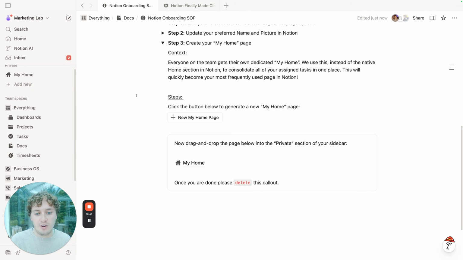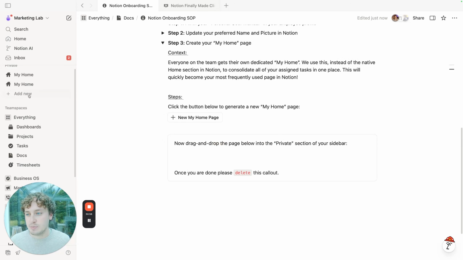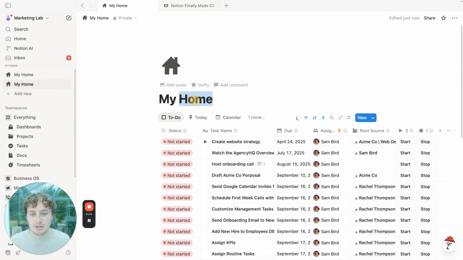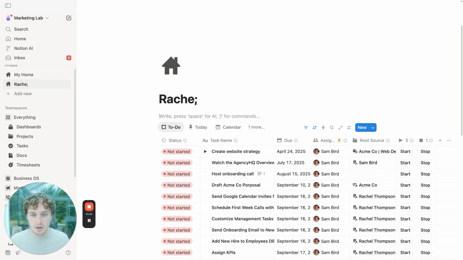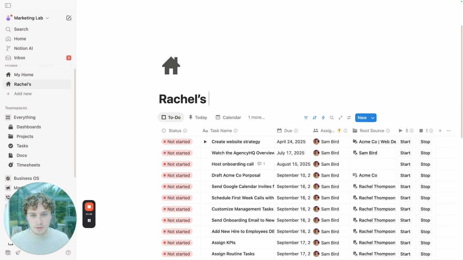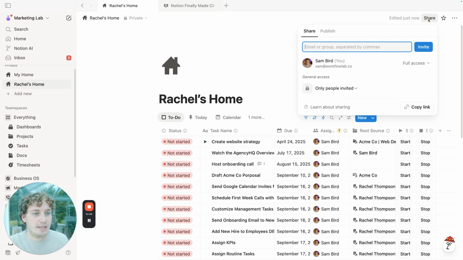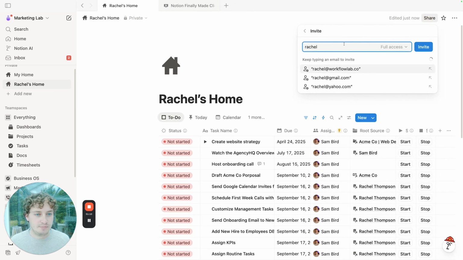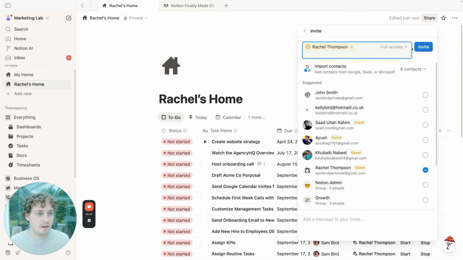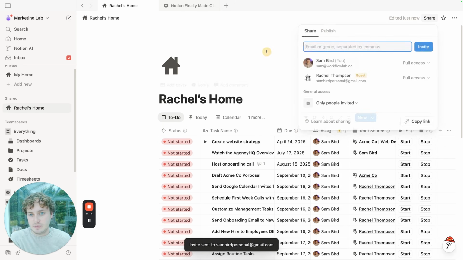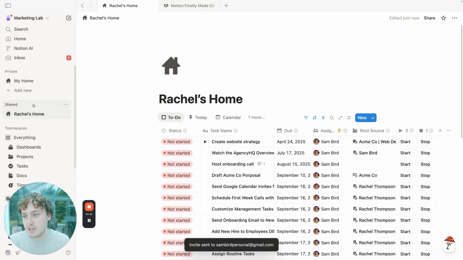But for our contractors, we actually need to do this for them because they don't get given a private section when they are just a guest of a workspace. So what I'm going to do is drag this into my private section like so. I'm going to hit move to private, that's fine. And then what I'm going to do is call this Rachel's home, like so. And then I'm going to share this with Rachel, like so, and give her full access. And then that moves this from my private section into my shared section. So I can see I've shared this with Rachel.